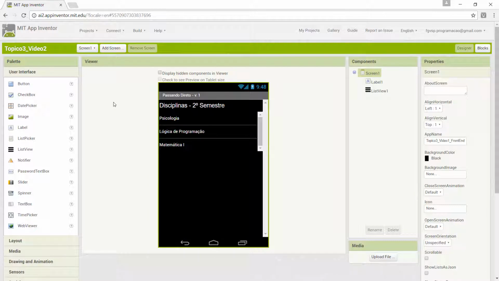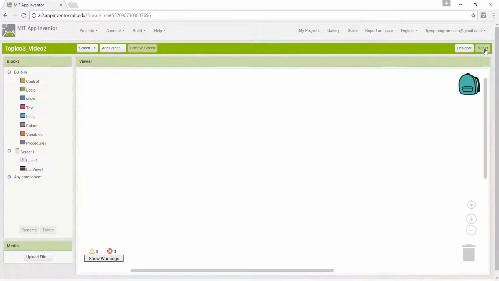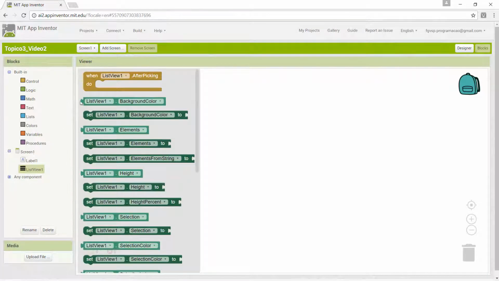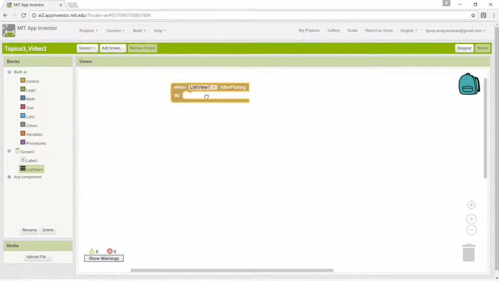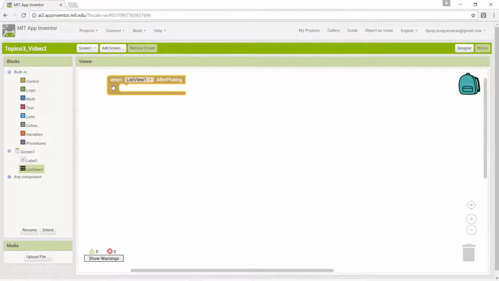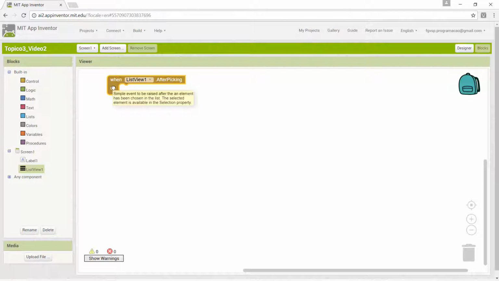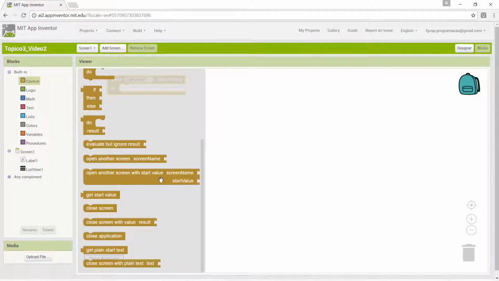On the screen 1, let's go to the blocks area. The screen is going to change when the user clicks on the list. So let's get an action of the list view. The first one is when anything is picked on the list view 1. When it happens, I want to open a new screen. So in the group control on the bottom of the list, there is open another screen with start value.